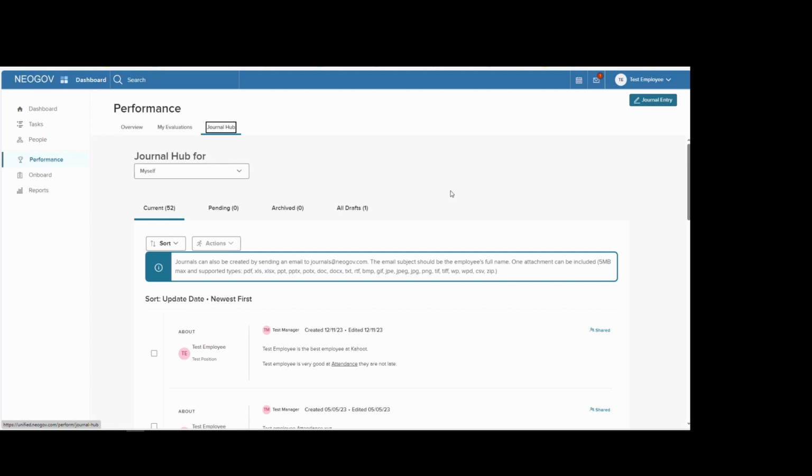Journal entries are a great communication tool that facilitates communication between an employee and their manager. The intent of journal entries is to provide you with a tool that allows you to make comments anytime throughout the year. You can also share them with your manager or your manager's manager.